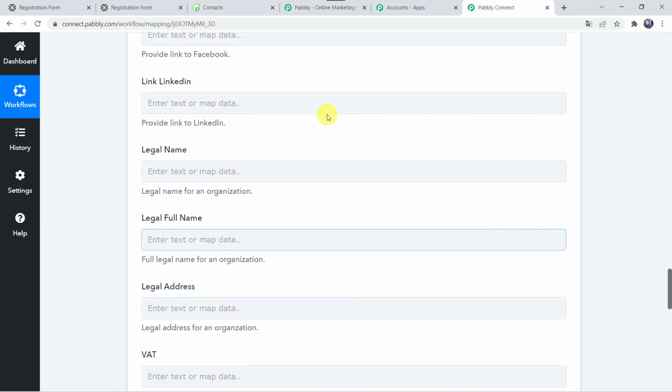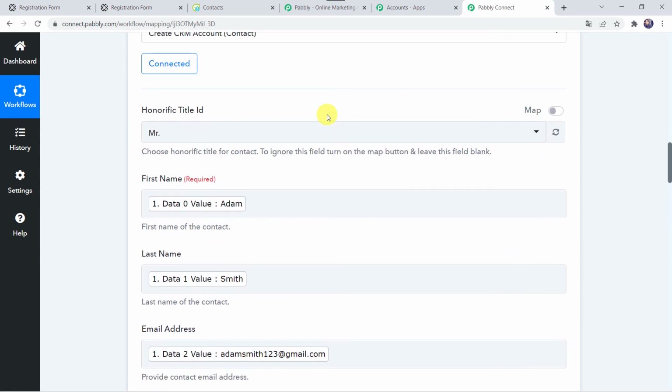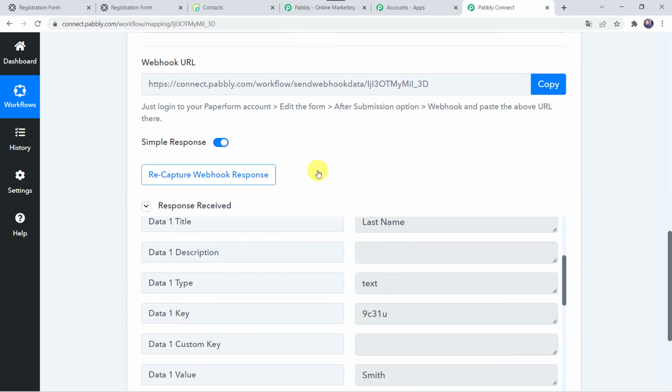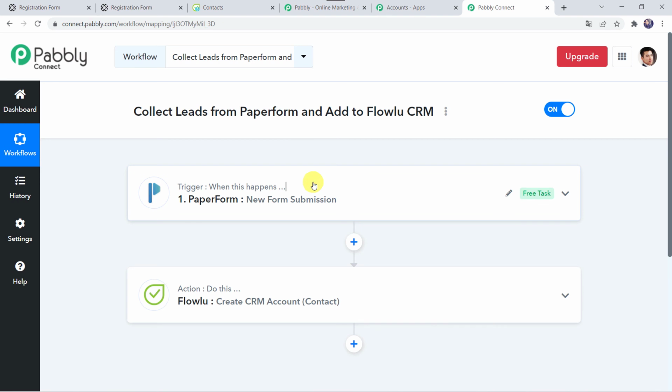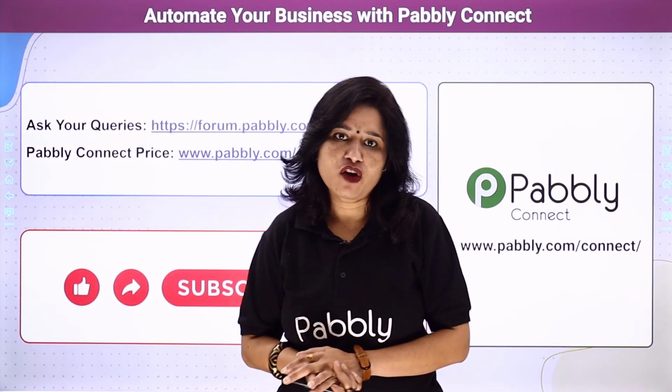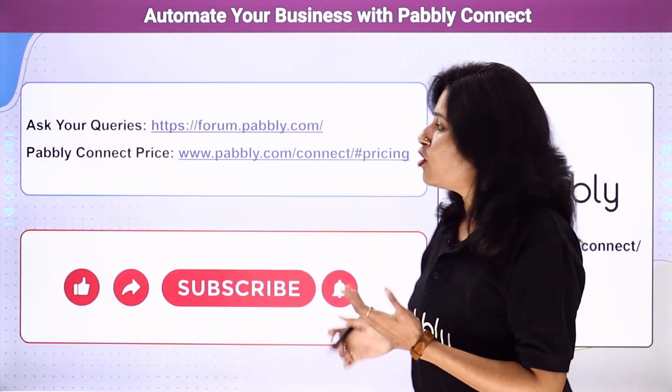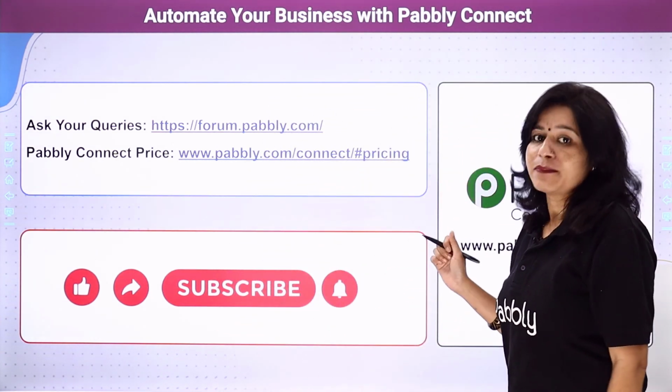And I'll just minimize all these windows and let us see in a nutshell whatever we have done till now. So first we have created an integration between Paperform and Pabbly Connect. Then Pabbly Connect has captured all the details of the customer whenever a new form was submitted. And using those details, automatically a new contact was created in your Flowlu CRM account. And in this way, we have created a successful integration between Paperform and Flowlu using Pabbly Connect. So not just these software applications, you can integrate a ton of applications and automate your business using Pabbly Connect.